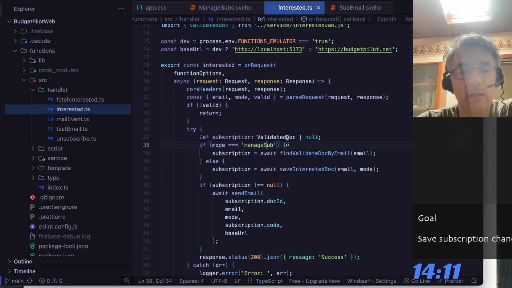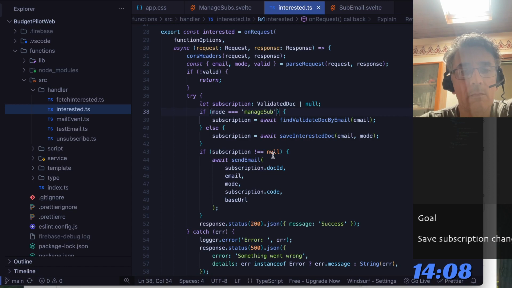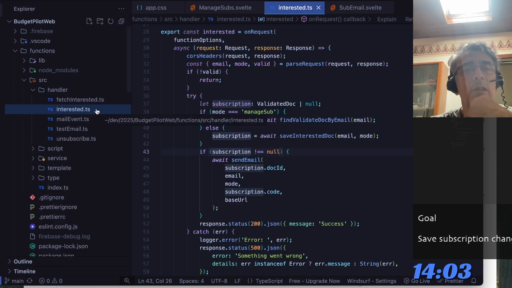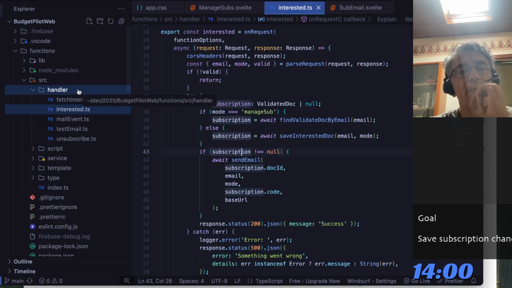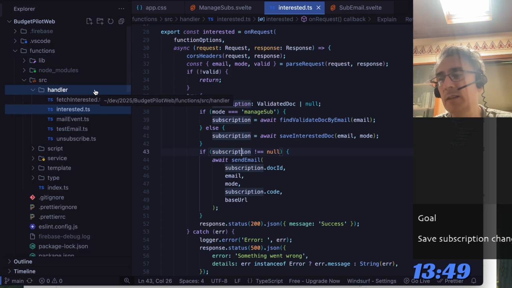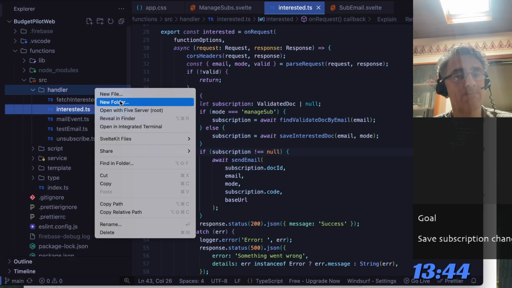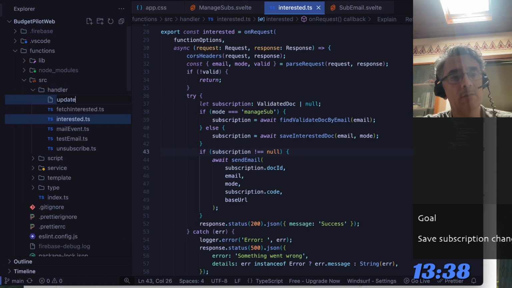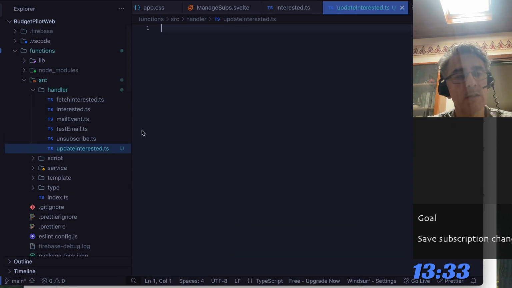And we return, still we send an email. Okay, so this main function is to always send an email. It's better and cleaner to create a new function called update subscriptions or update interested. Now there is a bit of a mismatch between interested and subscription concept. Keep on calling interested for consistency with the other function.